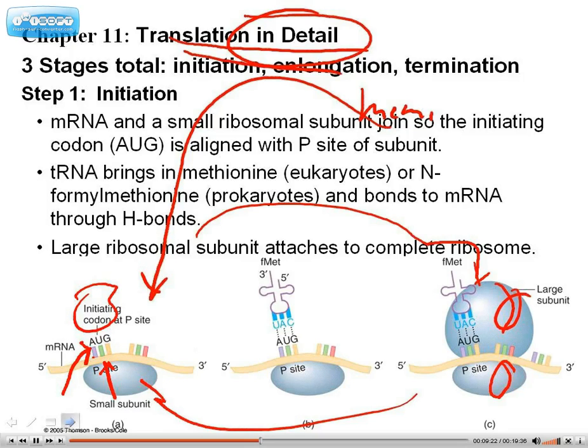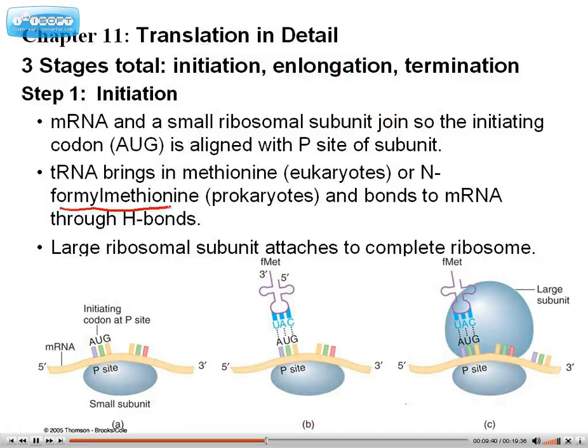Now, what happens is, during this small subunit being put onto AUG, the next thing that's going to occur is we're going to have that special transfer RNA. And its special name is called formal methionine. Well, I take that back. It's formal methionine if it's for prokaryotes. It's methionine if it's for eukaryotes. Bottom line is it's going to be a methionine.